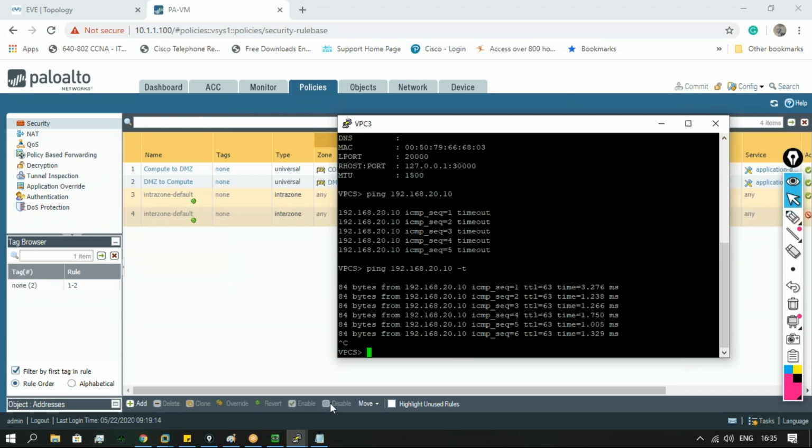Guys, clear? All clear. Okay, so you can try this. This is one of the basic labs for your Palo Alto, which talks about only the layer 3 part of it.